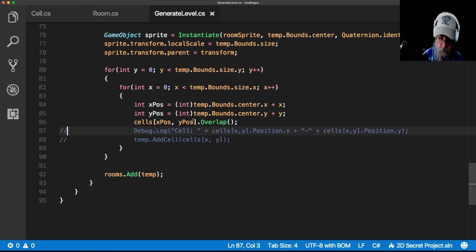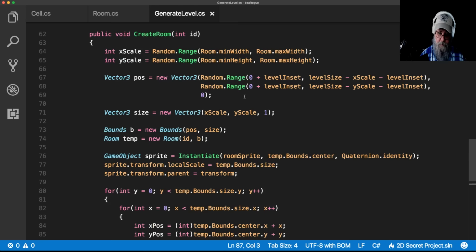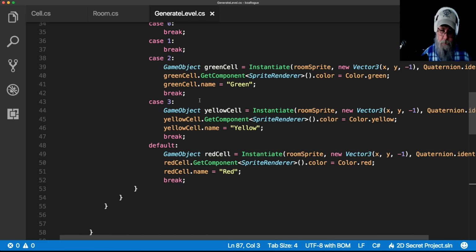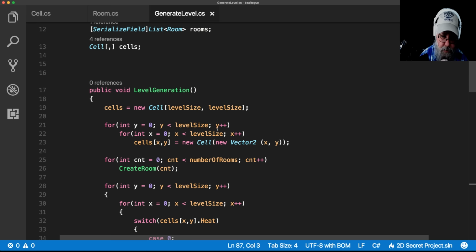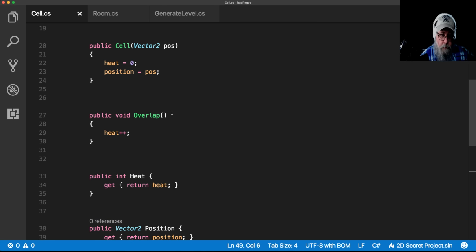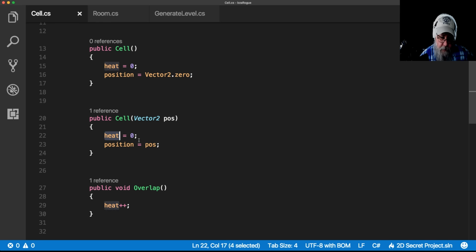Oh, wait a minute. No, I got to keep those in there. I can't use XY. That puts it out of balance. We need these because that's the positioning. Let me just go through this again. So I go ahead, create my new cells. I go through, I take a look at the size. I go ahead and iterate through them, create new cells. I'm passing in a position. I'm passing in a vector 2, which just passes it in as the actual vector 2.